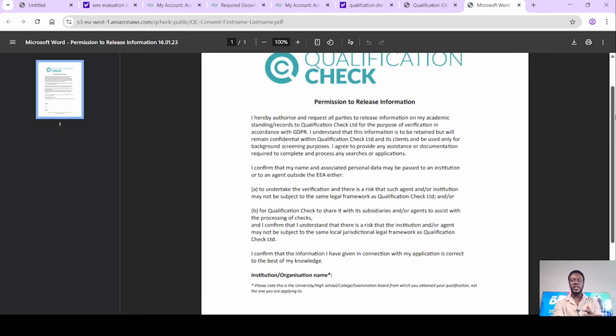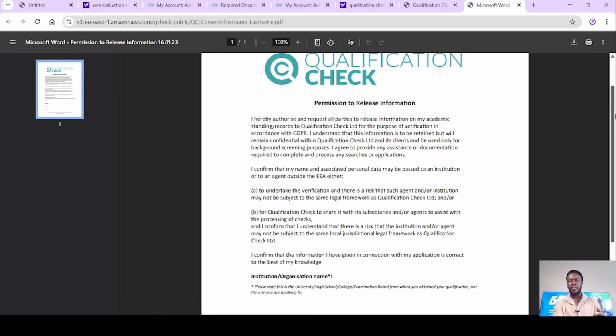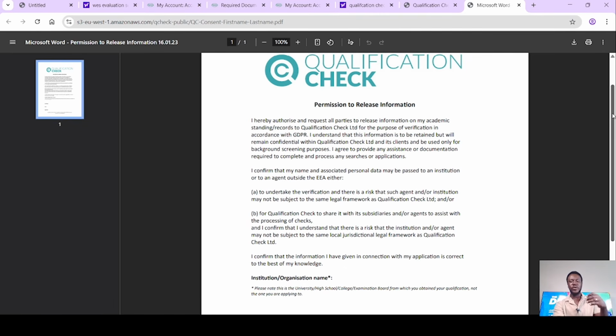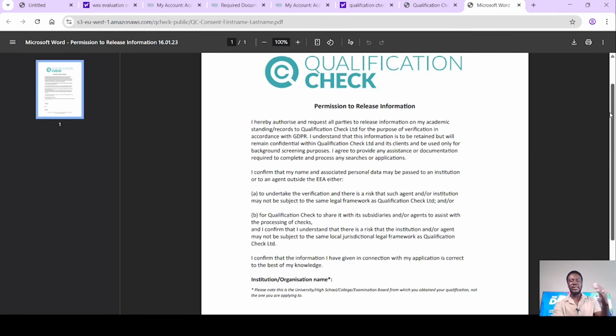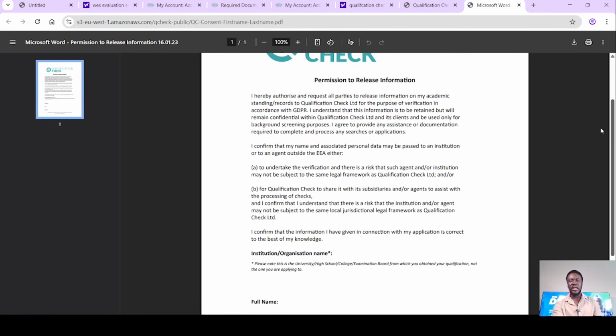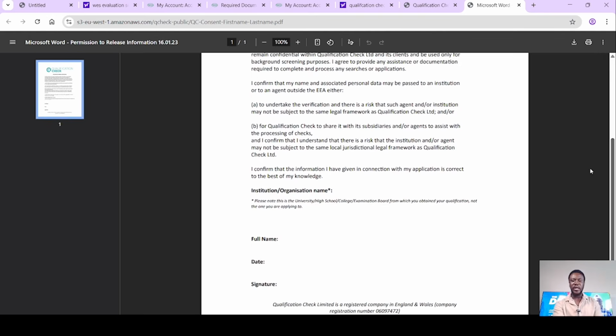You are giving Qualification Check the permission that when they contact your institution, they should release your details and confirm whether the certificate and the transcript you've provided to Qualification Check is legit, so that if it's legit, WES can proceed to do your evaluation without you having to contact your school to send your transcript to WES. Qualification Check is doing that for you. That is why you are paying them.